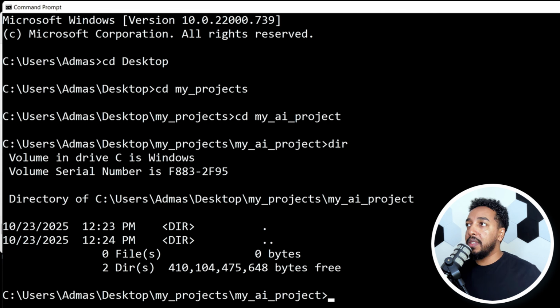Let's say there's this new AI voice agent, or this new AI text-to-speech, or some kind of AI library that came out, and I want to install it and run it. So I don't want to install it directly on my machine's main Python. I want to create its own little environment. So I'm going to create the environment.